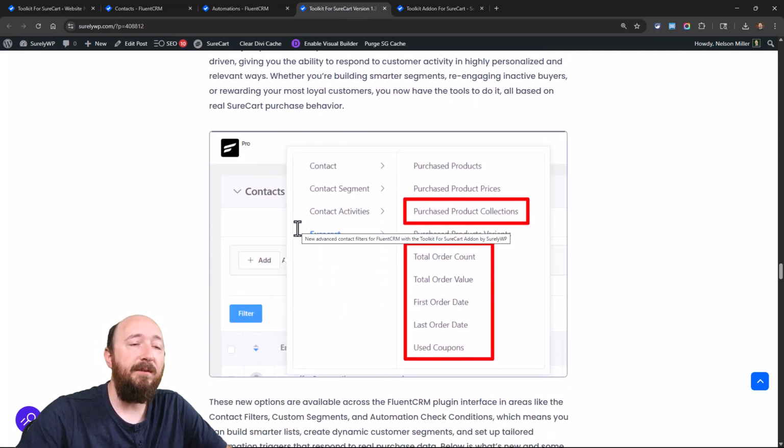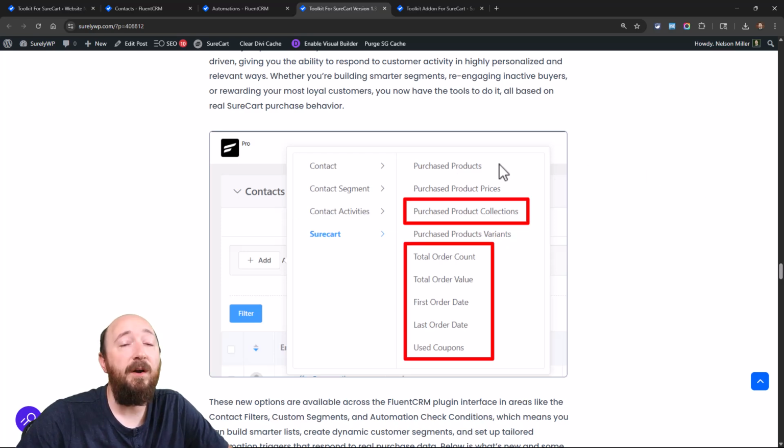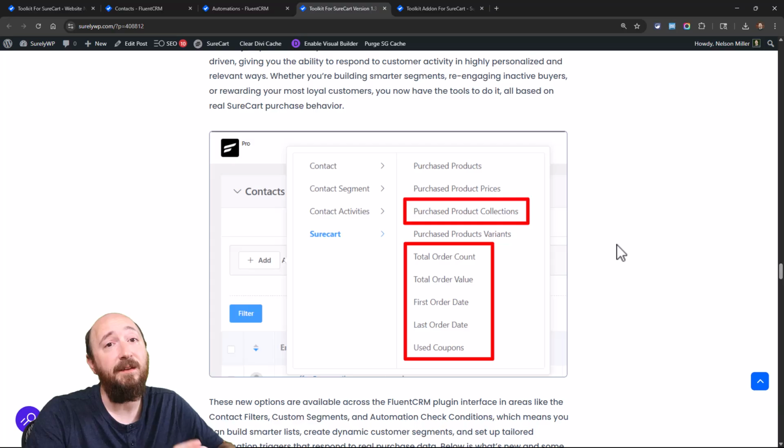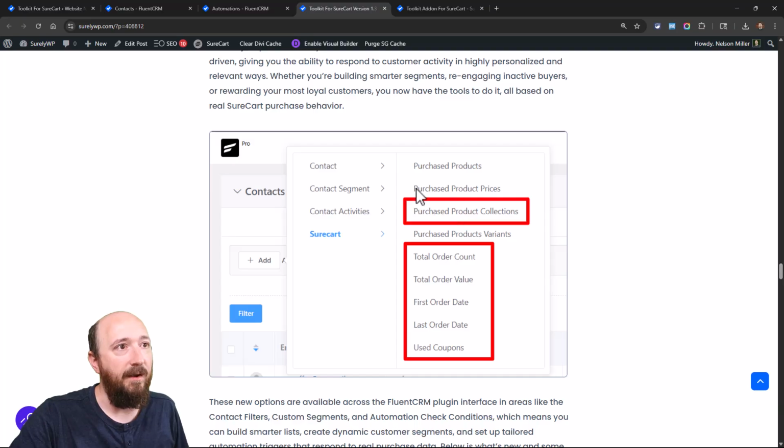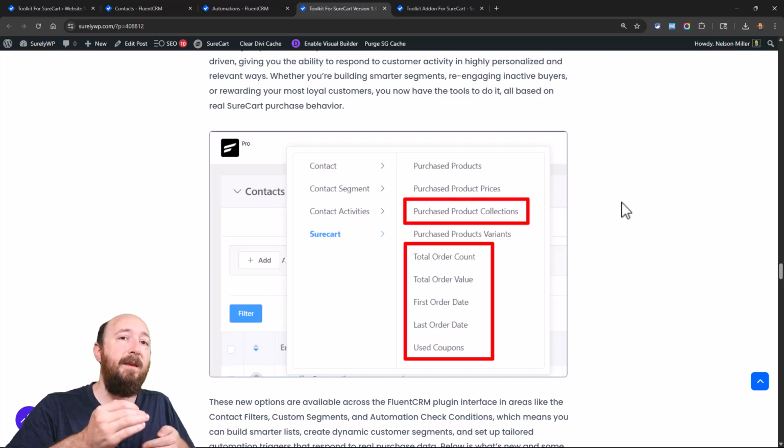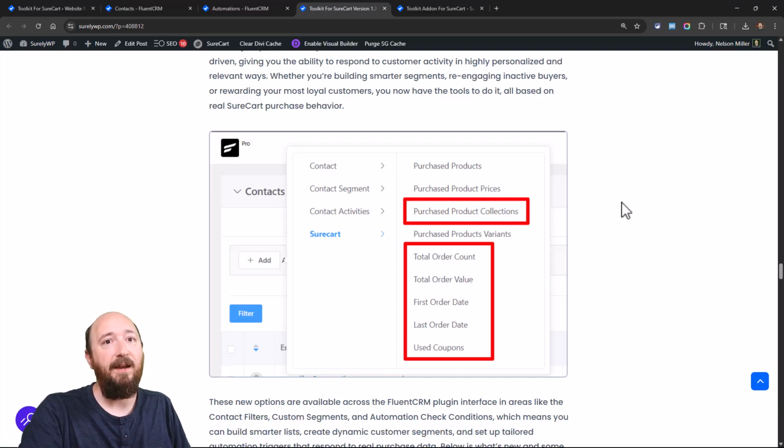Now we started with the essentials: the purchased products, the product prices, and the product variants. Those are definitely at the core, and I use these all the time. So if you purchase something on SurelyWP.com, and if it's the yearly 5 license, well then I'll use the product prices in the automation and add the tag for that, right?